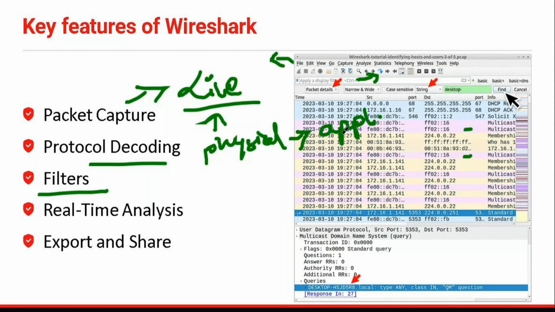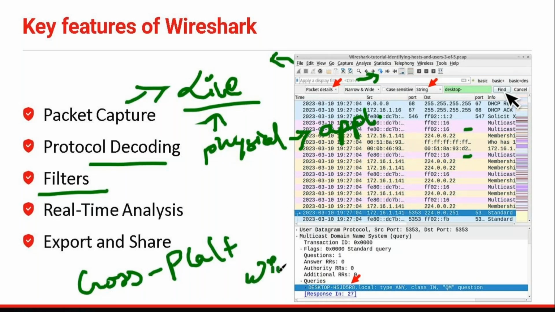Along with that, guys, Wireshark provides cross-platform compatibility. It means we can install Wireshark on Windows, on Mac, and also on Linux. For that, we just need to go to the Wireshark site, specify that I want to download Wireshark for this particular operating system, and we will be able to download it. So that is what we have as Wireshark.